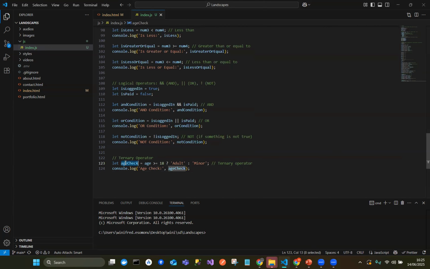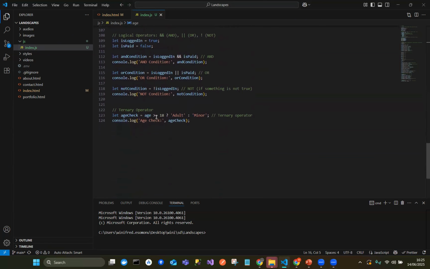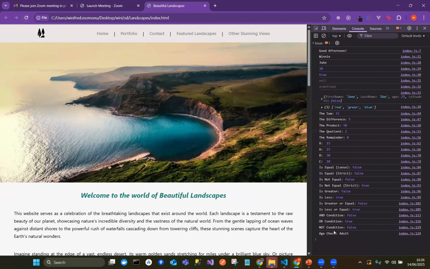So in this one now, we declare a variable called age check, and we are saying age is what again? Age is 30. So we are saying, if age is greater or equal to 18, this question mark is the actual check, right? So if age is greater or equal to 18, you are asking that question. If it's true, return adult. Else, this colon is else, return minor. So let's see what it will do in our age check. Adult, you see adult. So this is how to write a ternary operation.